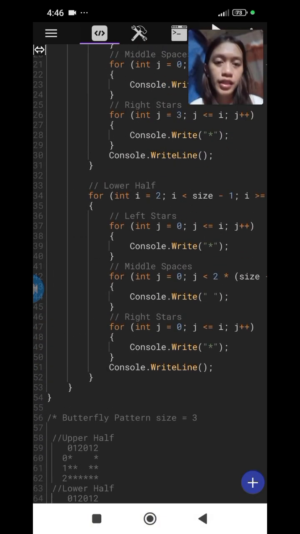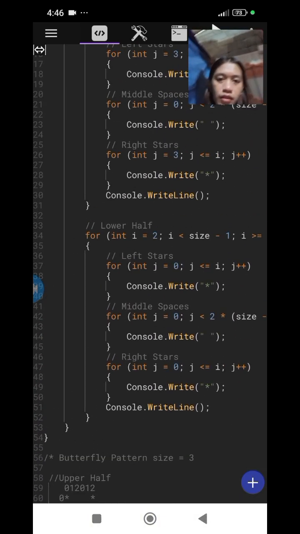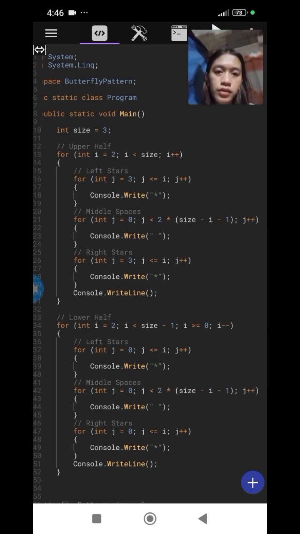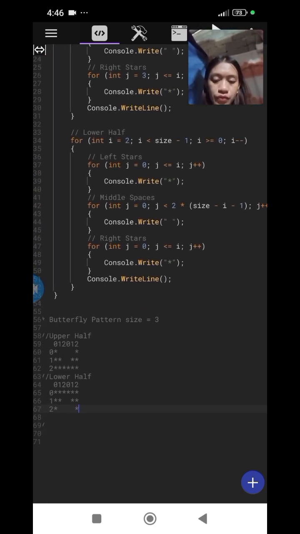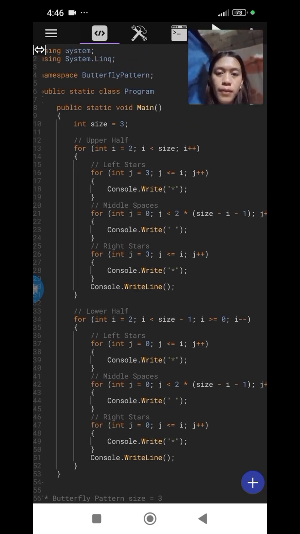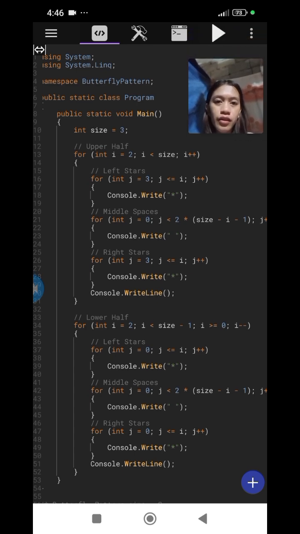And then, dyan na natatapos ang ating code. And yan na ang ating output for the butterfly pattern and how it works, how the code works using that.